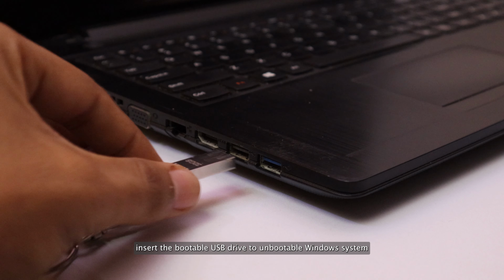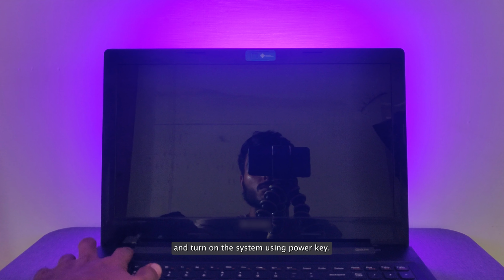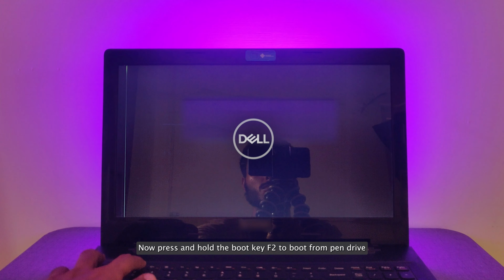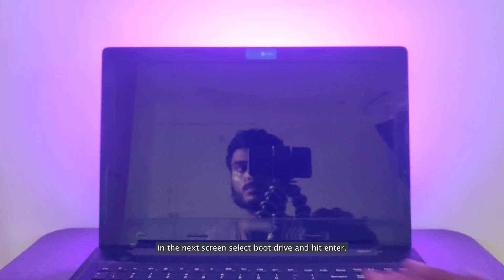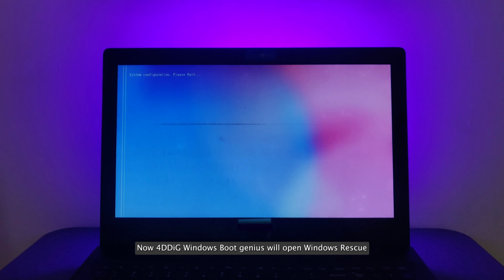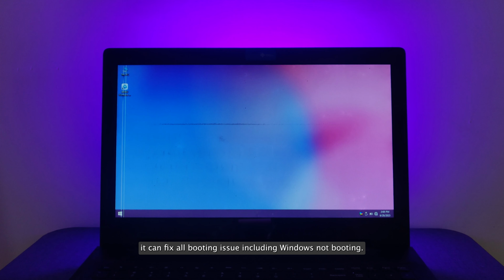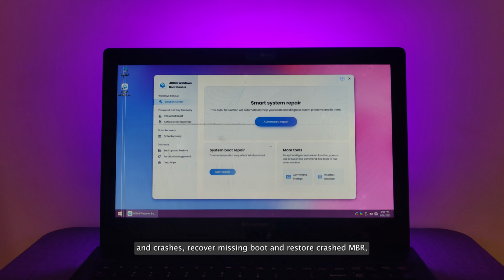Insert the bootable USB drive into the unbootable Windows system and turn on the system using the power key. Now press and hold the boot key F2 to boot from the pen drive. On the next screen, select the boot drive and hit enter. Now 4DDIG Windows Boot Genius will open Windows Rescue. It can fix all booting issues, including Windows not booting, blue screen of death, black screen of death, freezes, and crashes, recover missing boot and restore crashed MBR, corrupt registry, etc.